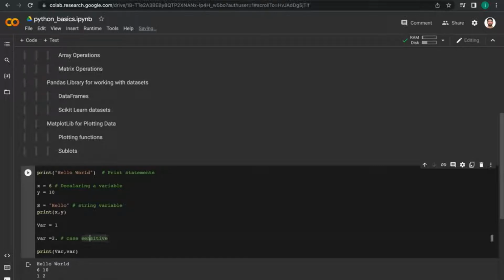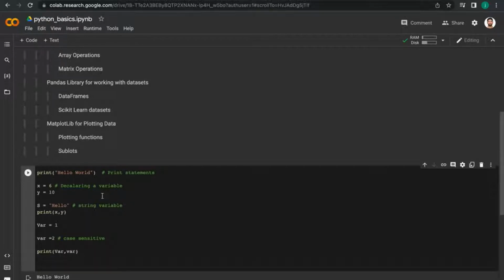So I'm writing comments here. I will also be sharing this particular notebook with all the students. Okay. So up till now we have discussed how we can print statements, how we can write comments, and how we can initialize variables, or we can say how we can create variables.